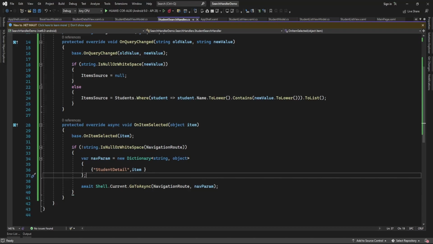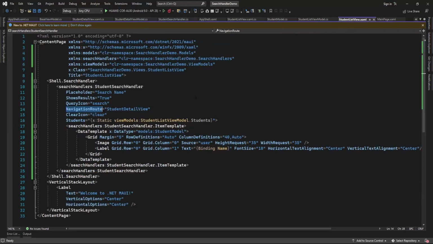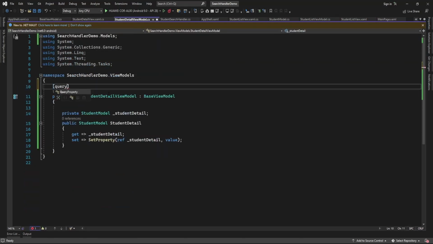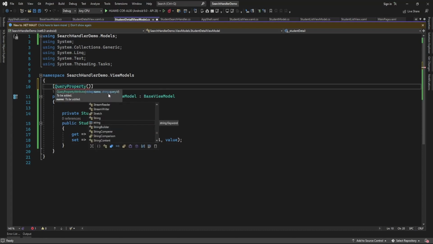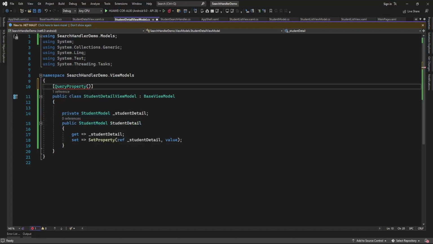Now this page is going to navigate to whatever navigation route I have specified in the student list UI here in the search handler. Now in the student detail view model, I am just going to access data using the query property. So here I need to specify the name of the property that I want to bind data to. So this will be the student detail.